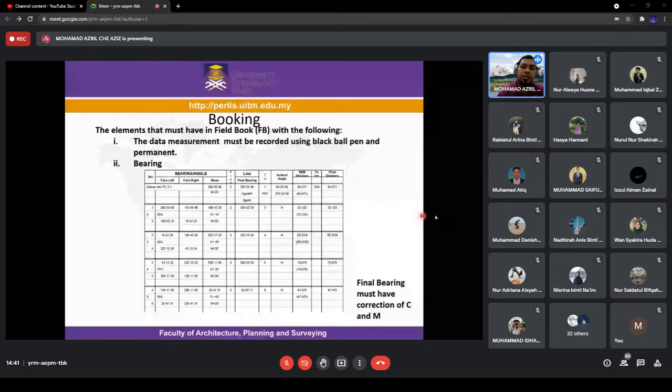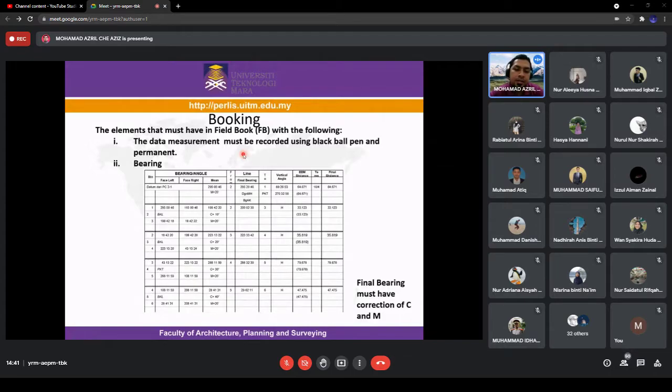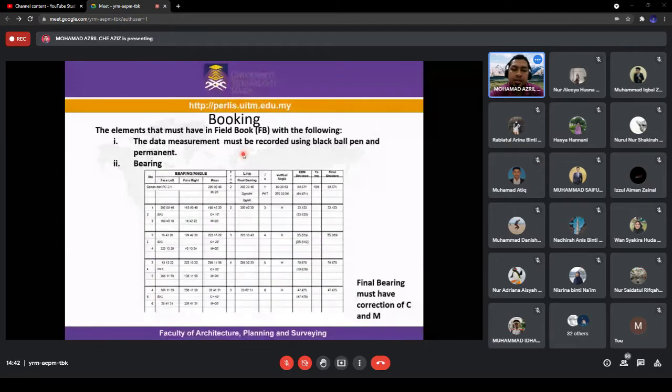Here the data measurement must be recorded using a black ball pen, permanent. That's why at university level, in geomatics, once you are required to record the data in the field book, I want the student to use the black pen, not the pencil. If you have a mistake, you can cancel, write down "cancel", and then sign based on your signature on the other side.